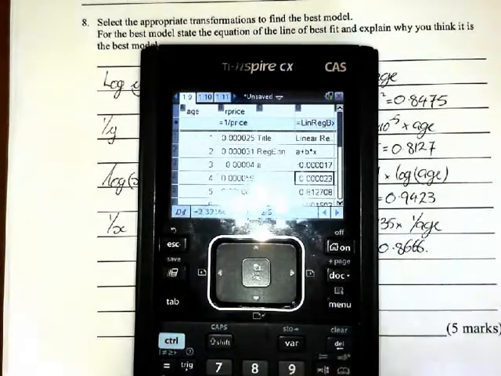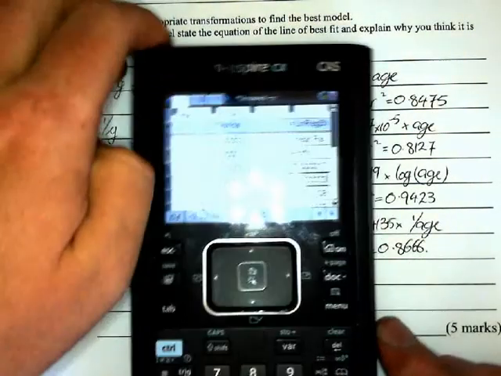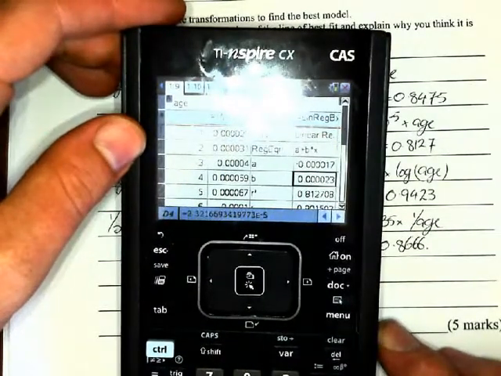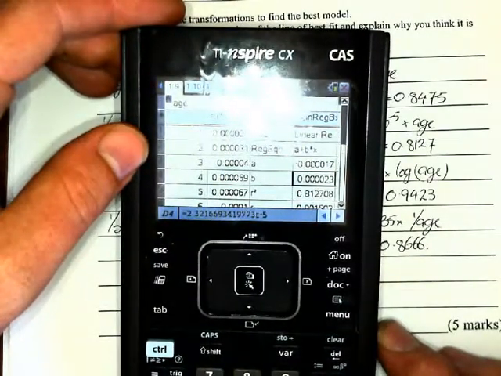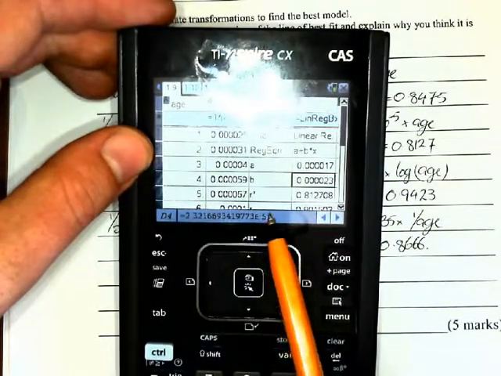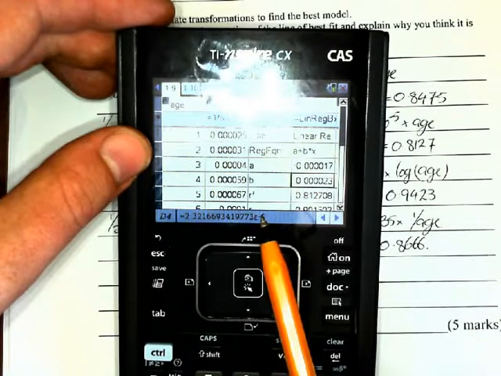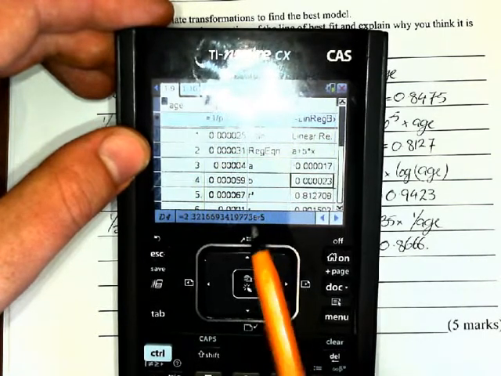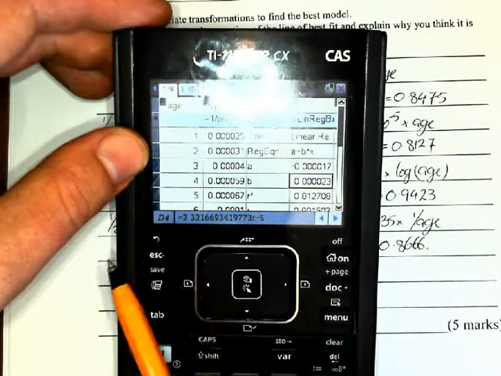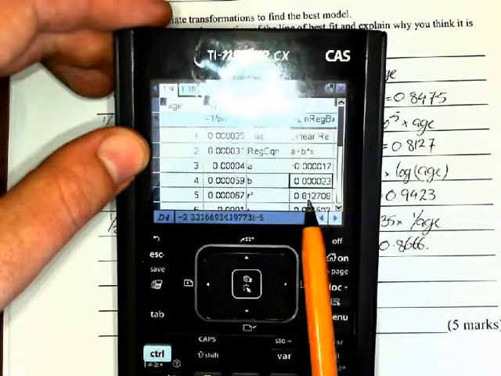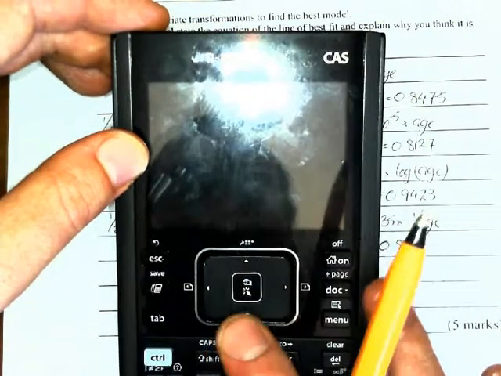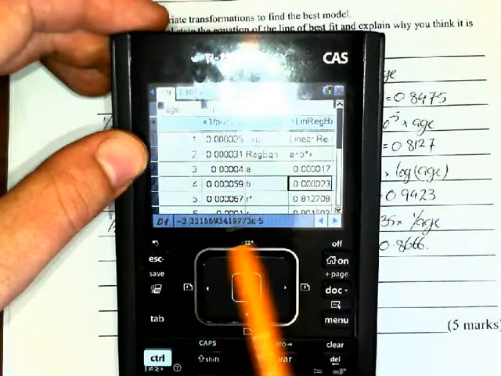2.32169, and then e to the power of negative 5. So that e to the power of negative 5 is saying times by 10 to the power of negative 5. So we're going to move that decimal point 1, 2, 3, 4, 5 places that way. Okay, so that's the way it's written there. But for those few decimal places that we need, it's not a bad habit to get into writing it like that. Okay, so there we go. So there's all the equations.